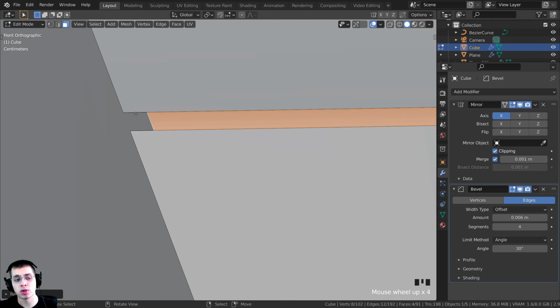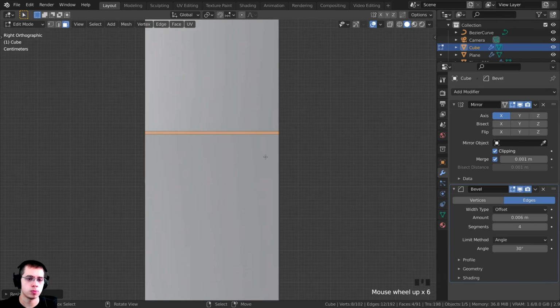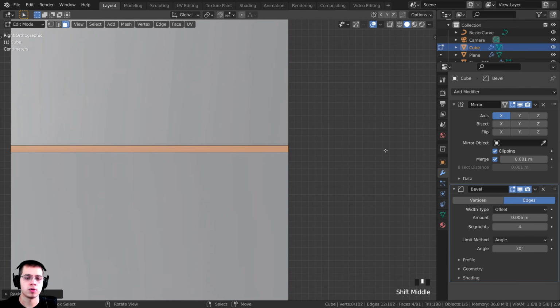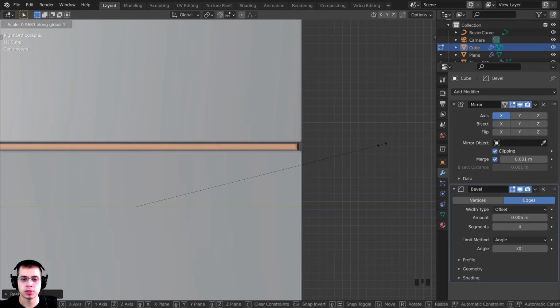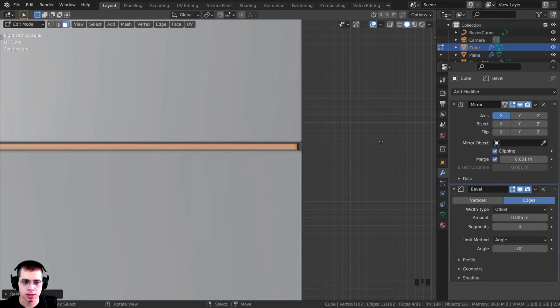And then I'm also going to press 3 on the numpad, and then I need to zoom out here. This is going to go to the side view. Then I want to press S to scale, and this time I want to press Y to scale it on the Y axis so it scales in. I'll just scale that in a little bit and then click to place that.